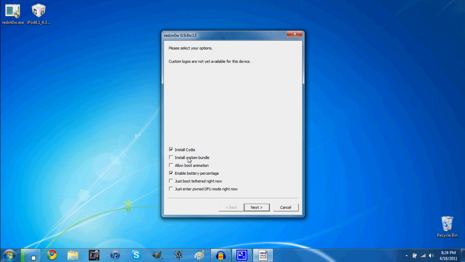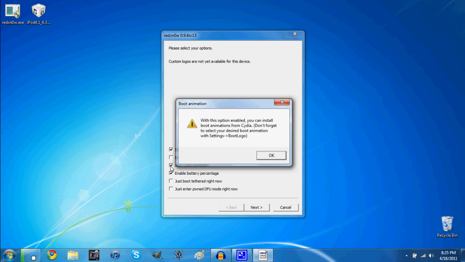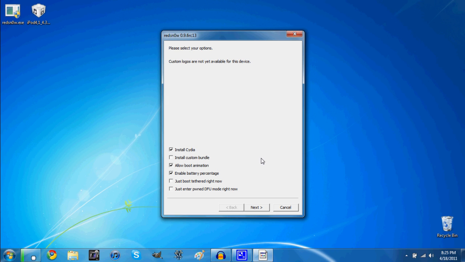You can ignore custom bundle. Not a big deal. But one thing that you probably will want to enable is allow boot animation. What this will do is pre-install it where you can install animated boot logos, which is very cool. If you have an iPod Touch, you can enable battery percentage. I definitely recommend that. And these other two options are really not going to be needed for us. So we can click Next.